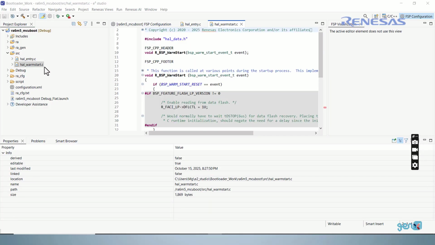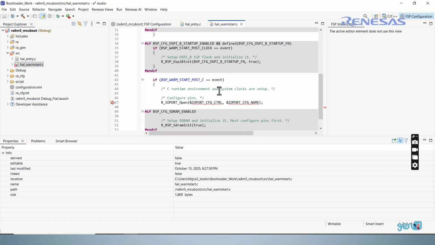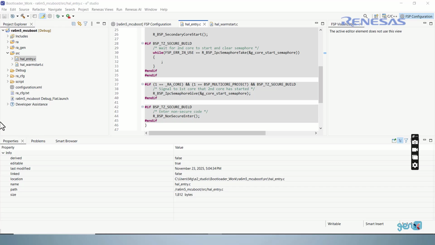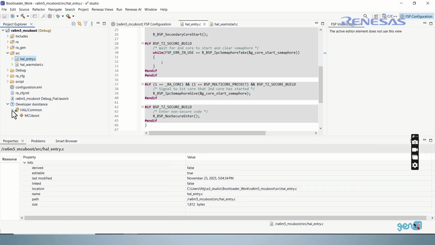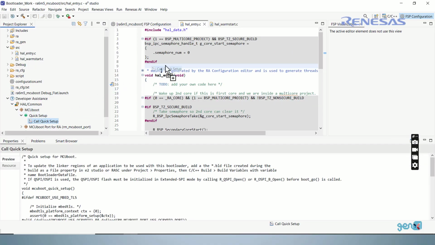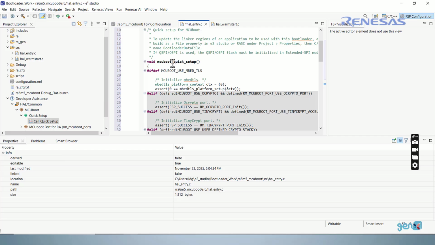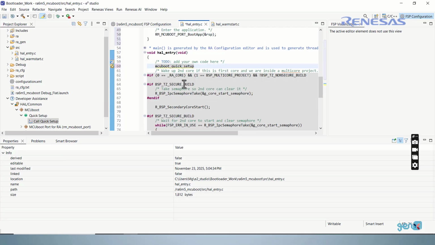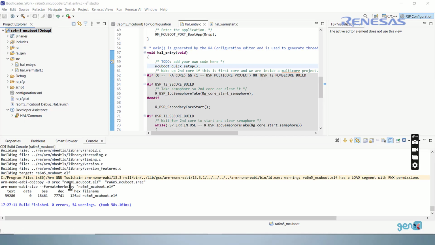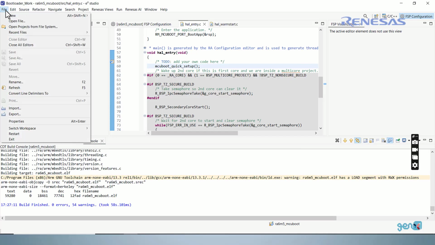Next, open hal_entry.c. Before making changes, we need to comment out the I/O port API. To do this, go to hal_warmstart.c and comment out the I/O port initialization code. After that, return to hal_entry.c. Go to the Developer Assistance tab, navigate to HAL/Common/MCUboot and add the Quick Setup API. Then call this API inside the main function. Once the call is added, build the project. Select the project and run a full build. The build may take a little time to complete.